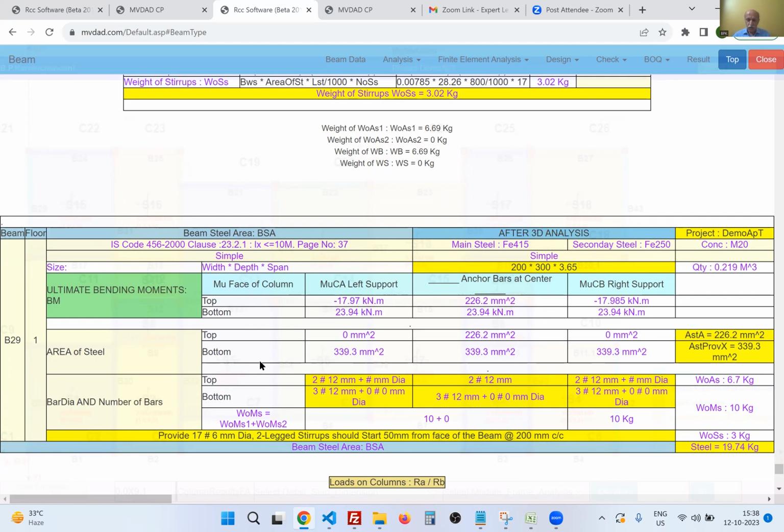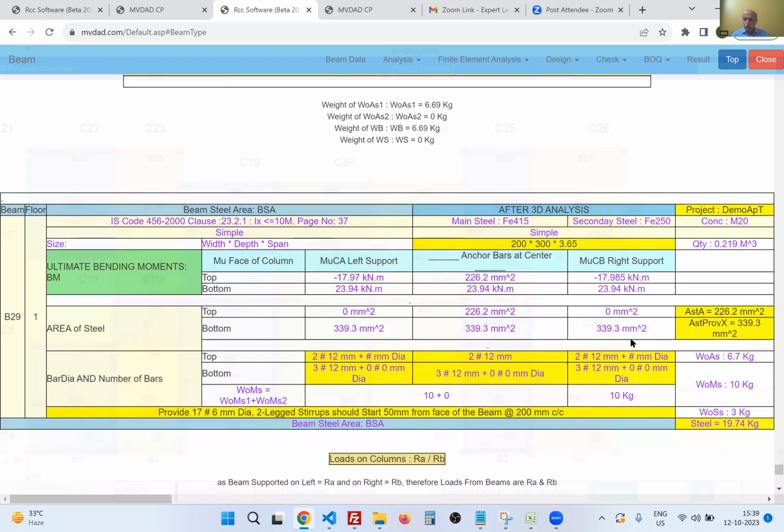As per our software, to make it economical, we gave the combination so that it should be near to the required. The number of bars may vary, dia of bars may vary. That means user has the option, they can select, they can provide the dia as per their choice, but it should be capable to carry this bending moment in kilonewton meters for left support, for right support, and at the center. We have provided the steel area, weight of steel, total steel weight per beam.